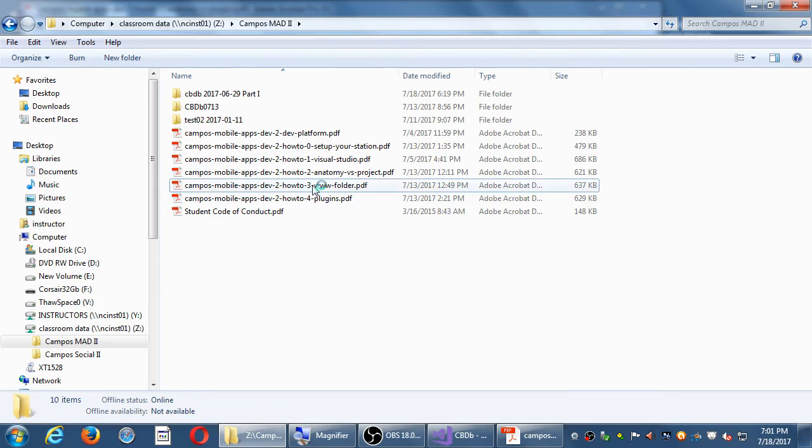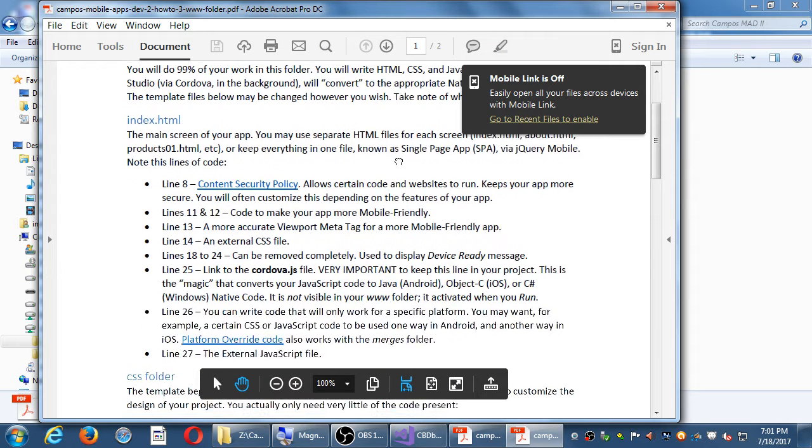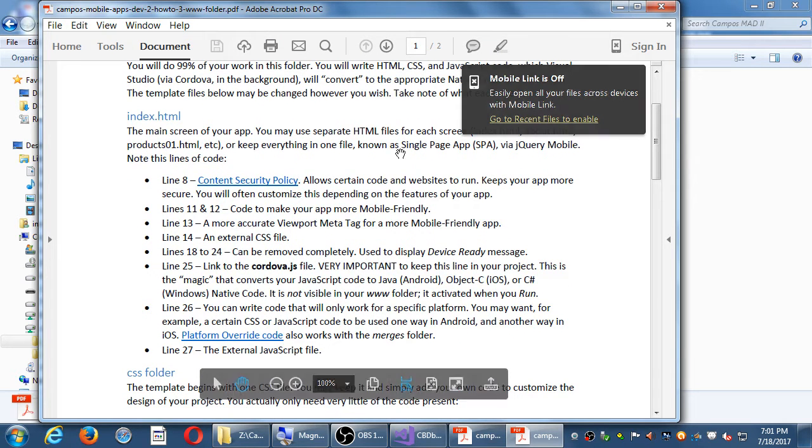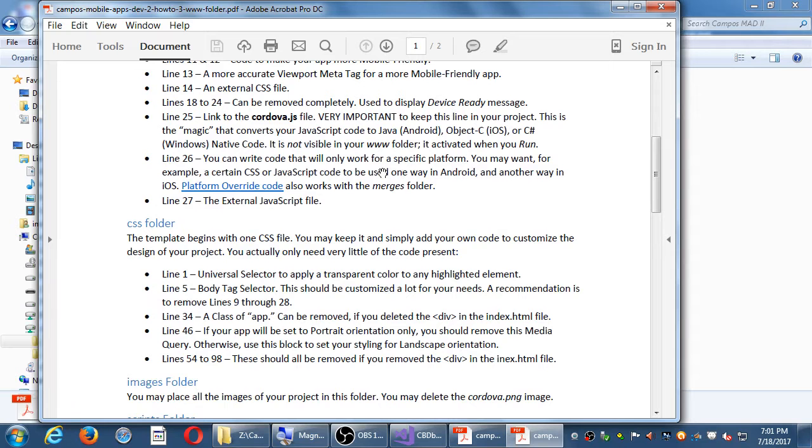Yeah, actually, number 3. Number 3 has a breakdown of what's in the WW folder, and then number 3, I break down line by line what these different things mean, and I mention parts that are very important to keep. So you want to keep your Cordova.js link in the HTML file, for example. In the CSS folder, basically, I say the only thing you really need, you can remove lines 9 through 28. That's CSS. Recommendation is remove these because these apply to something you've removed in the index HTML.